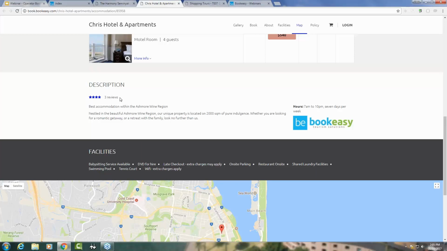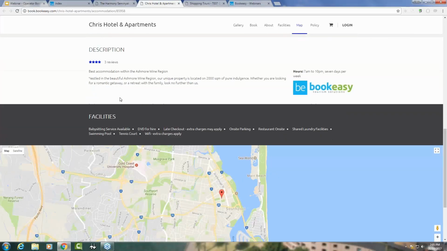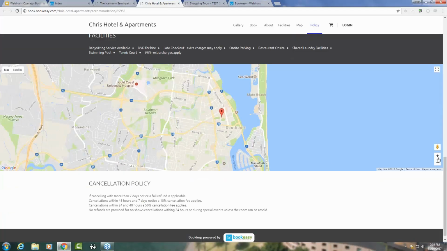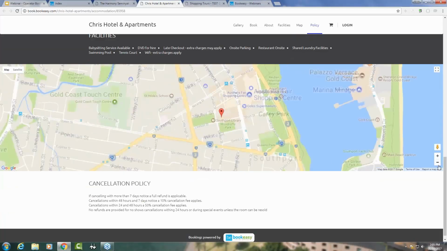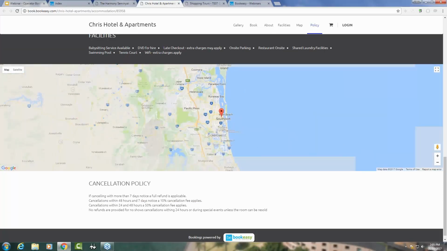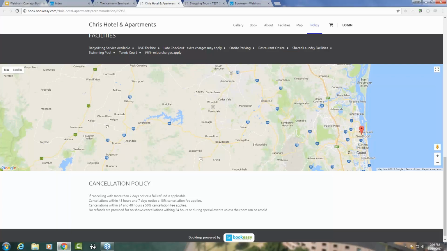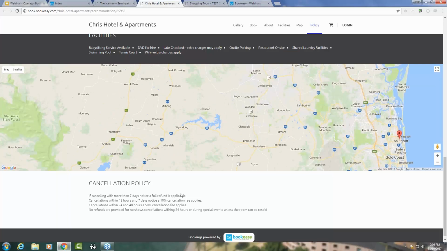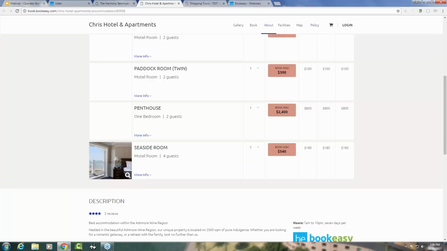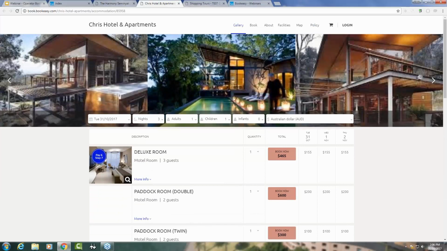That is new functionality. Scrolling down, we've also got the facilities of the operator clearly shown, plus an interactive Google map. So again, this map is pulling from Bookeasy data, and you have the ability to move around the map as appropriate. Then finally, the cancellation policy before the operator is showing. So this is what the page is going to look like.